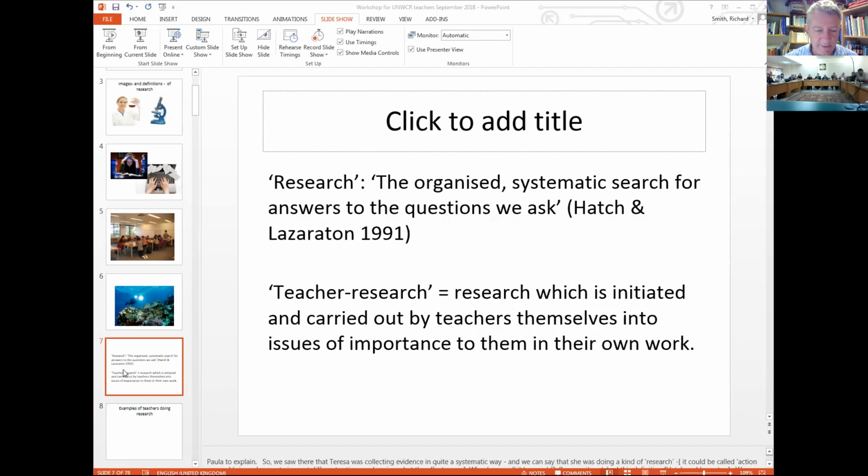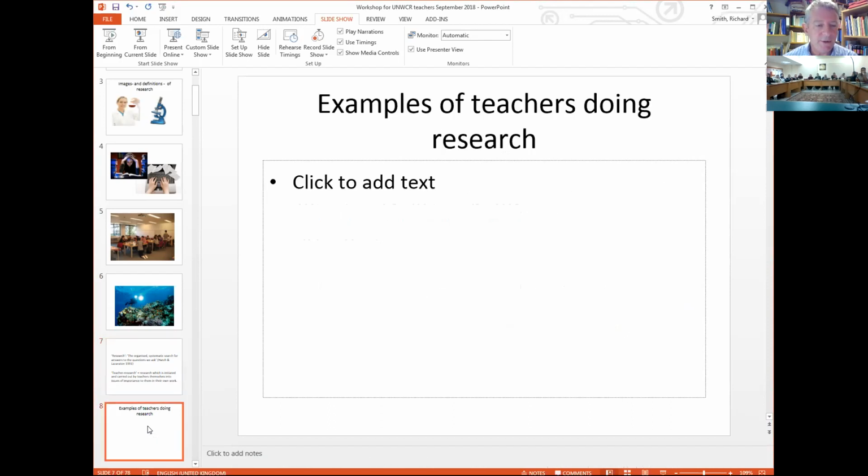There's the teacher who's doing the research. And the topics are not things that other people think are important. The topic is something that you think is important in your classroom, a problem or puzzle in your classroom. So that's to start with. We need to define what research is in general. I'm going to give you some examples of teachers who've done research.